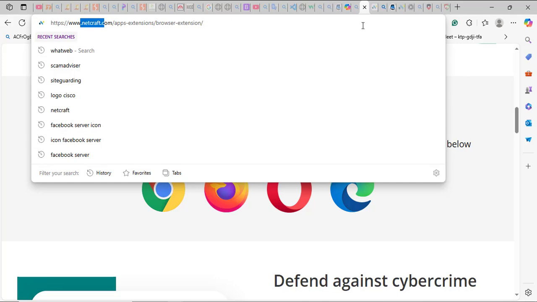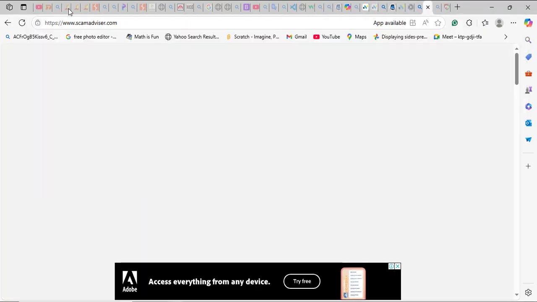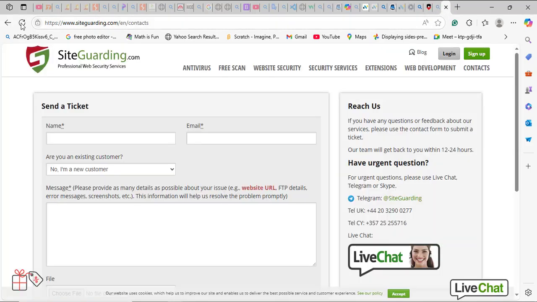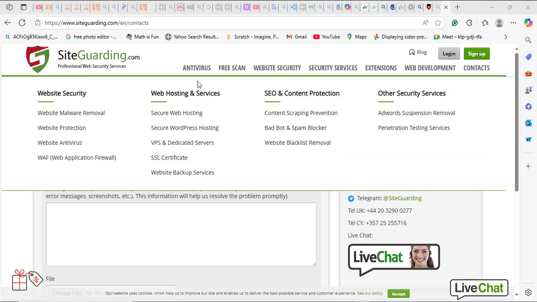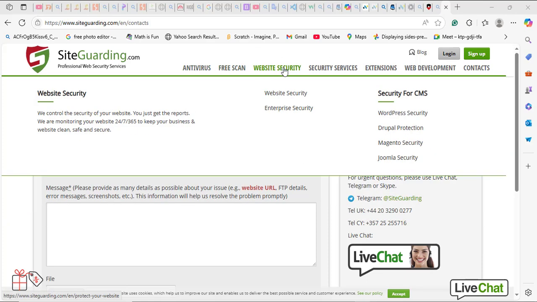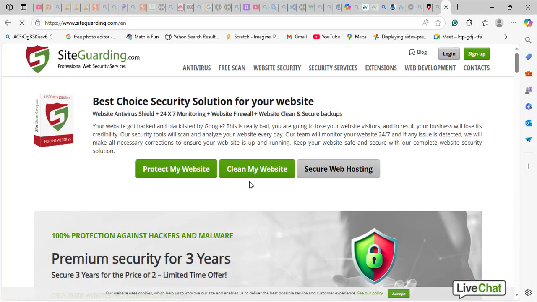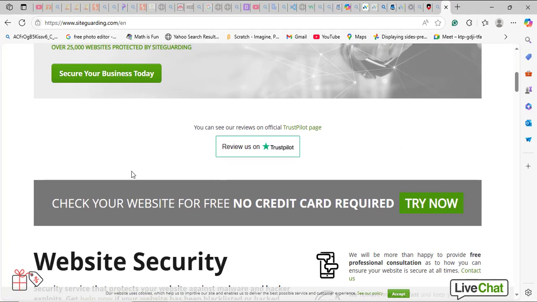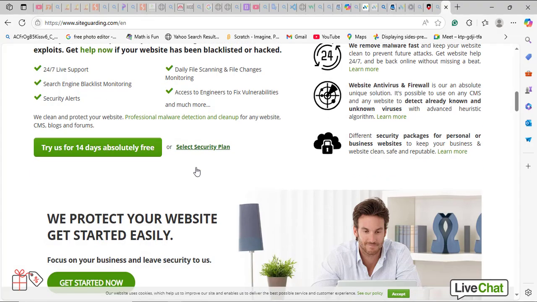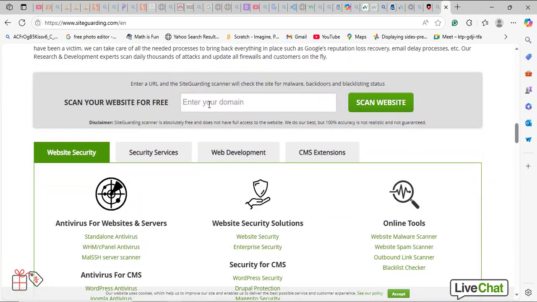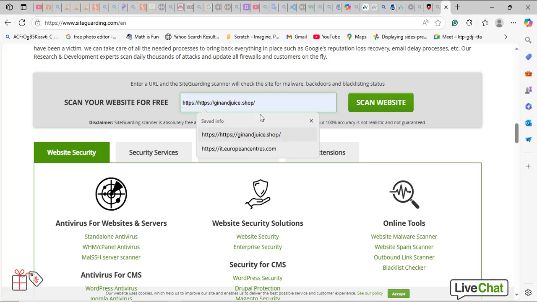You go inside Netcraft and see what other services they have. Also you have a scan advisor, and this one, Site Guarding. Site Guarding does free scanning of vulnerabilities for your website. Just go to the home page. It can also give you protection for your website, scanning and protection, but for fees. The scanning it can do free of charge. Put in the web address, scan and check, and you will see the vulnerabilities there.